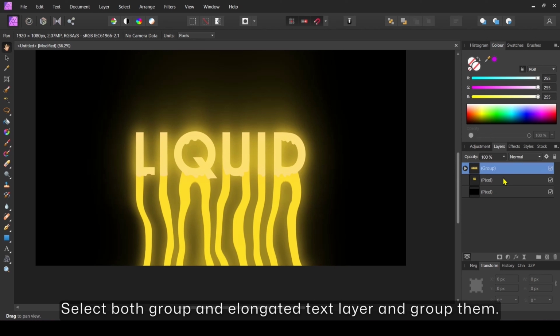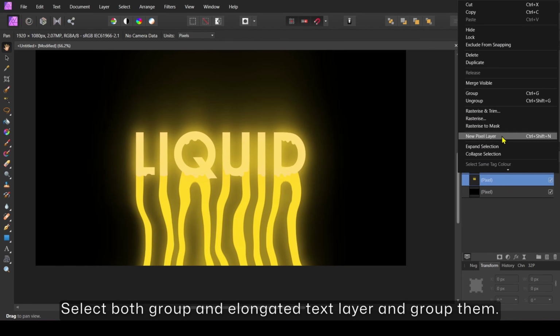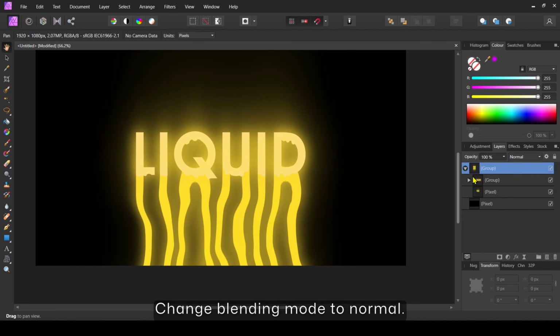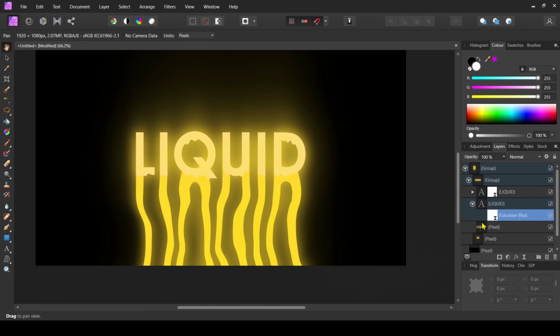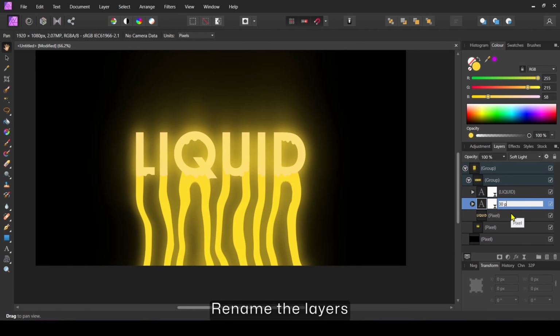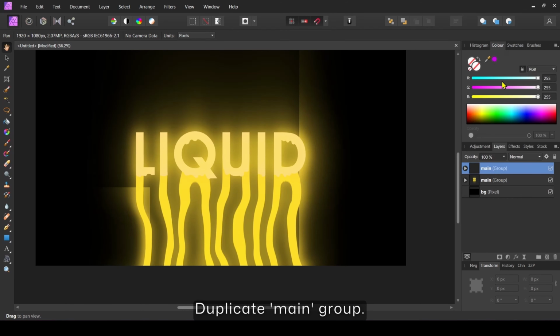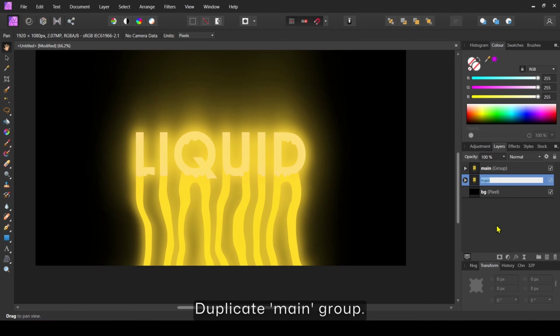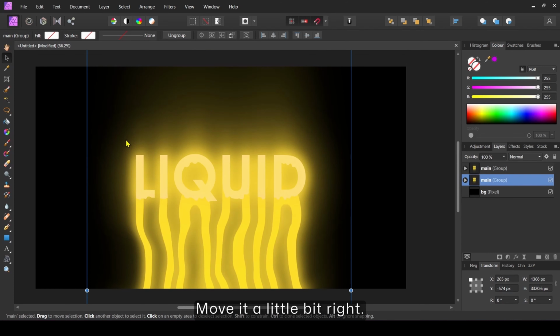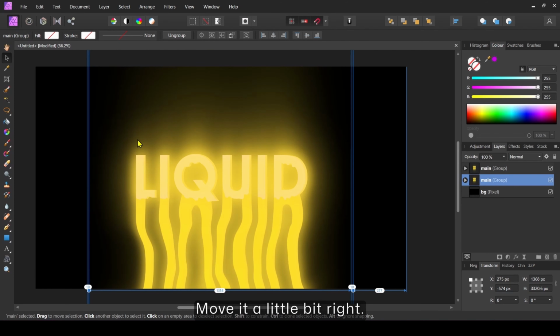Select both group and elongated text layer and group them. Change blending mode to normal. Rename the layers. Duplicate main group. Move it a little bit right.